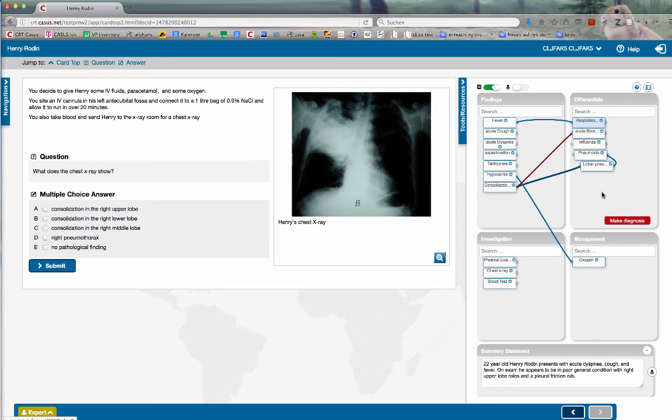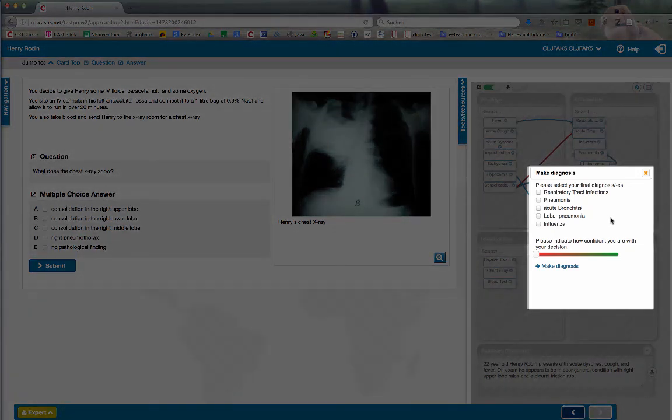At any time in the virtual patient scenario, you can make a diagnosis. Simply click on that button, then select one or more of your differential diagnoses, and then indicate how confident you are with this decision. And then click on Make Diagnosis. You then get a feedback, and in this case, we have chosen the correct diagnosis.